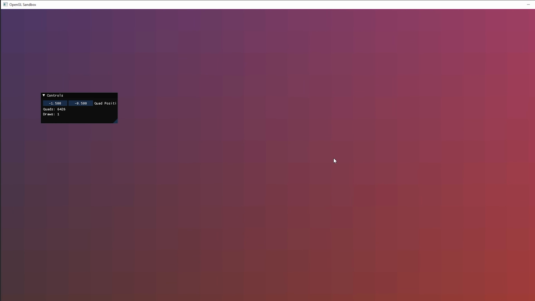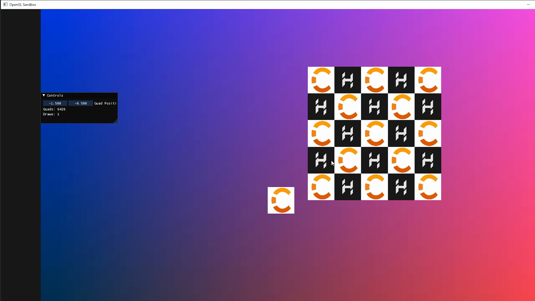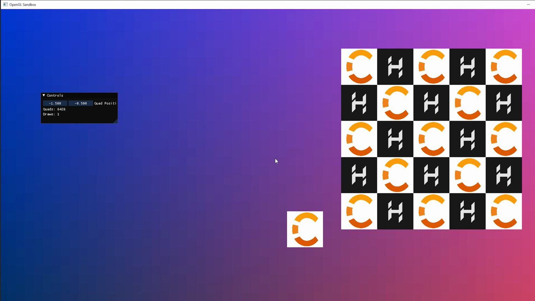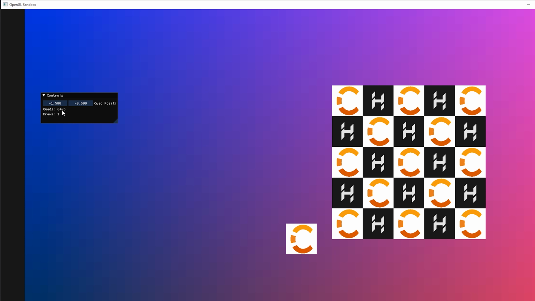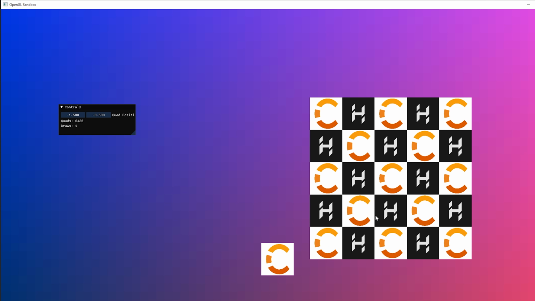I like to do this kind of grid thing here. It's a little bit difficult to see all the individual quads that are being rendered. However, there are 6,426 different quads, and as you can see in this ImGui panel, all of that is inside one draw call. We have a variety of colors here, as well as 2 different textures.